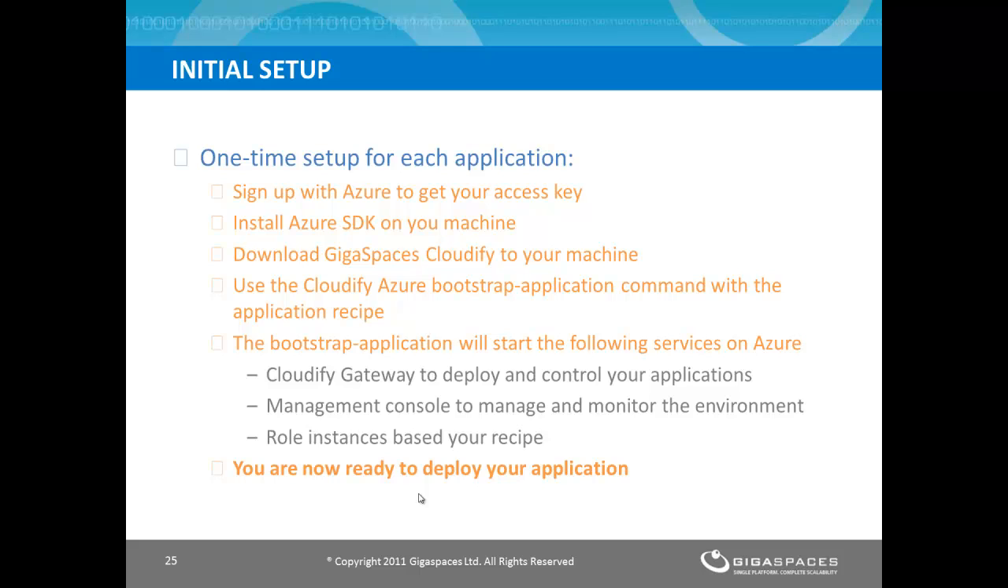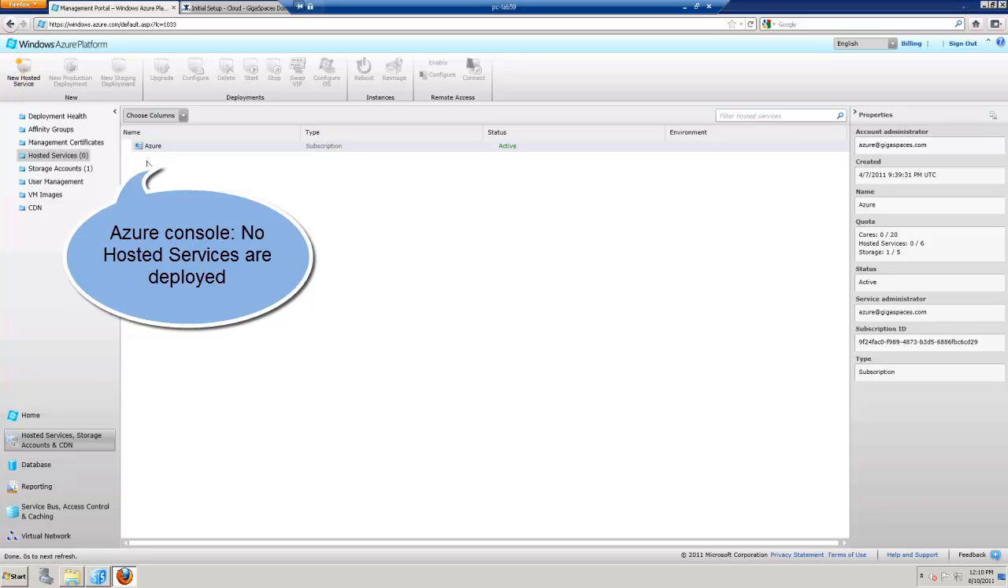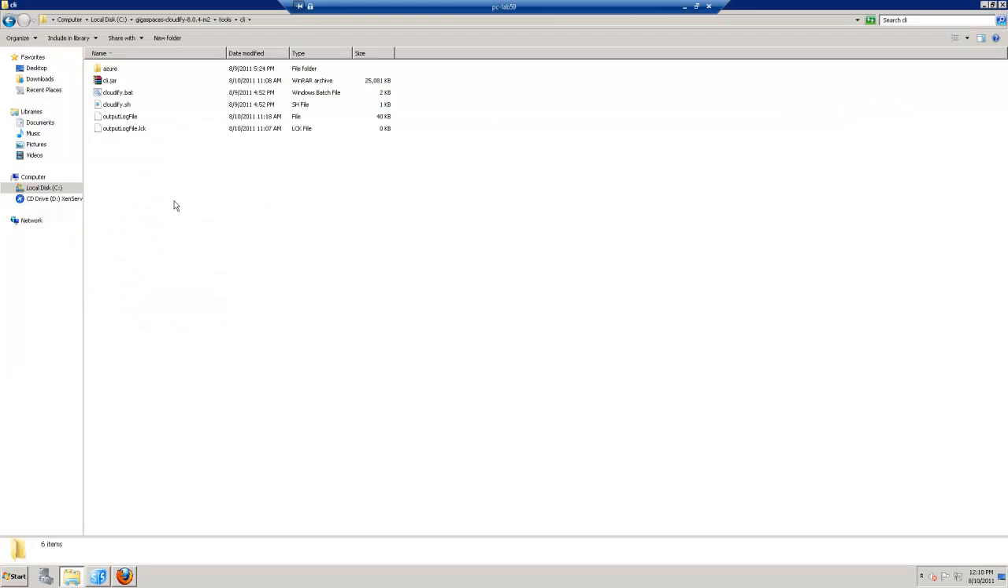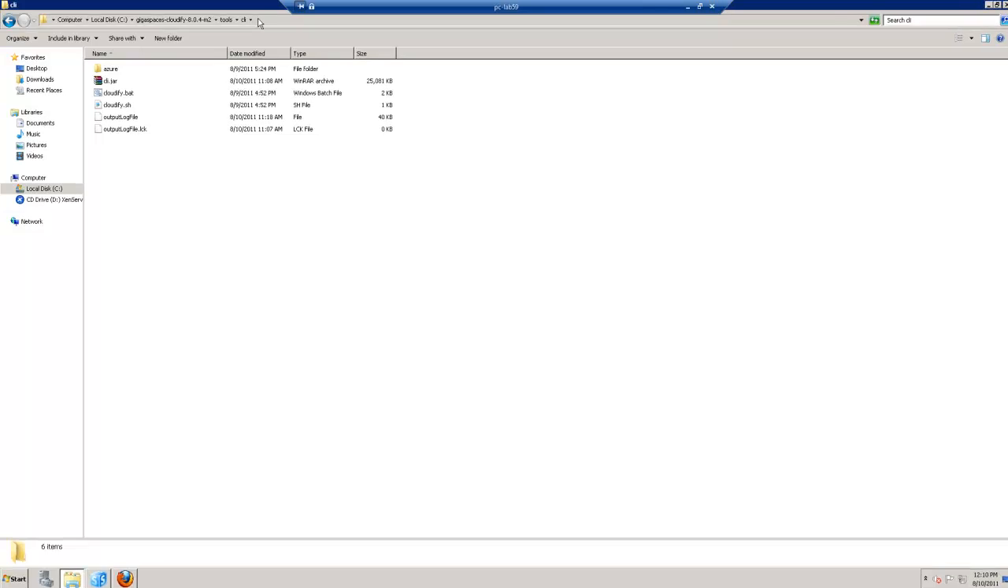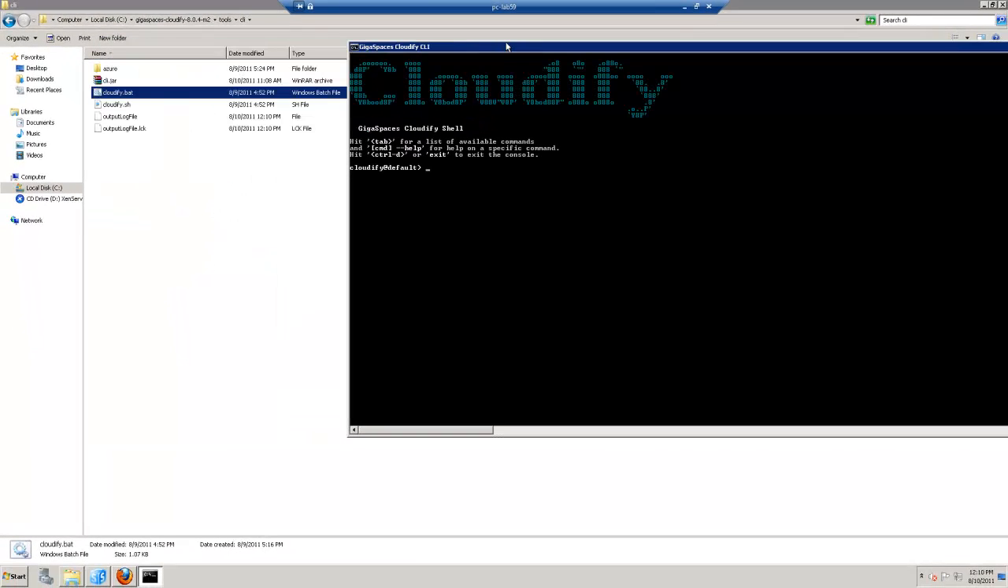So let's get started with the demo. The first thing we're seeing is the Azure console. We can see it's empty, no hosted services are deployed. And the next thing we're going to do is start the Cloudify shell. After installing Cloudify, it's very simple to start the shell. This is the Cloudify shell.